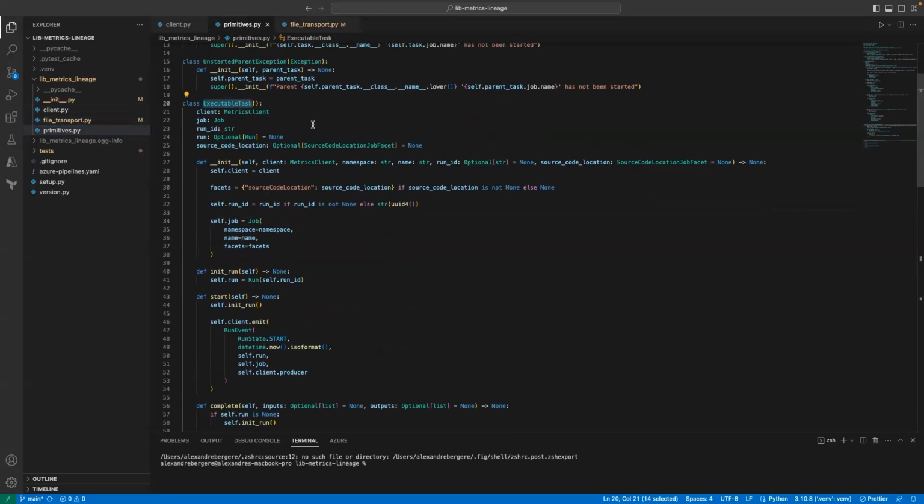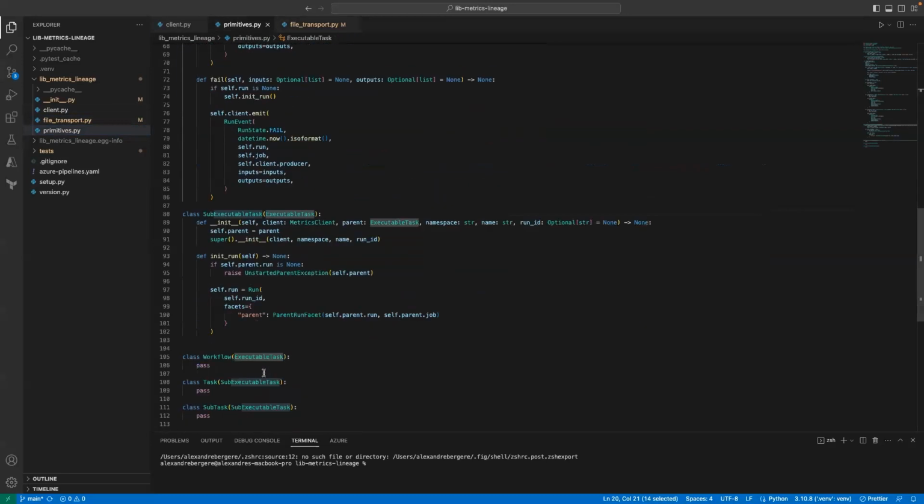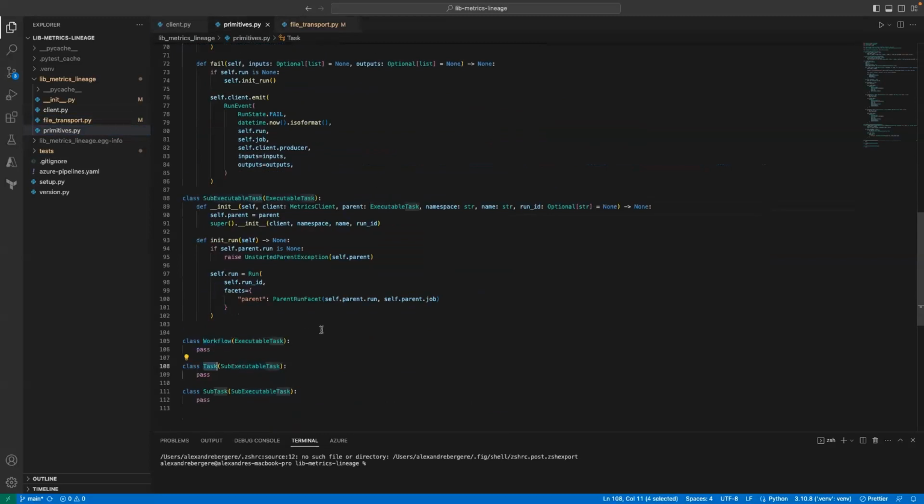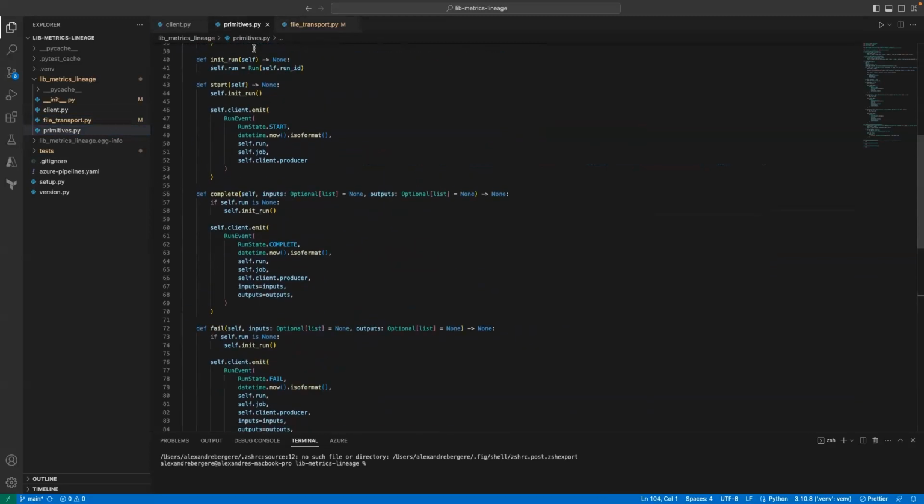So we have an executable task used from the workflow and task. And what we are doing is just rewriting the start, complete, and fail for our developers, so they can just call start, complete, and fail. And we already init everything for them. So we are calling the run events for them, so they don't have to know how to use OpenLineage. They are just using our library, which is simpler for them.